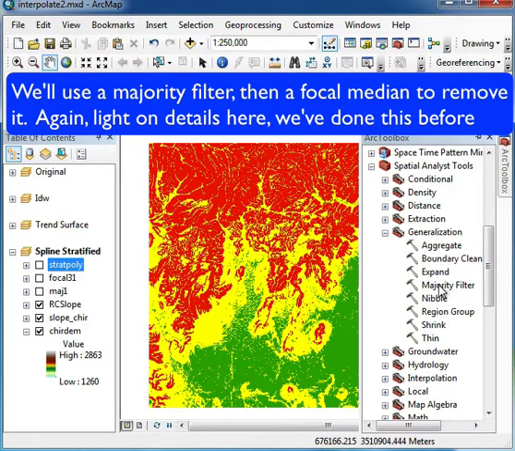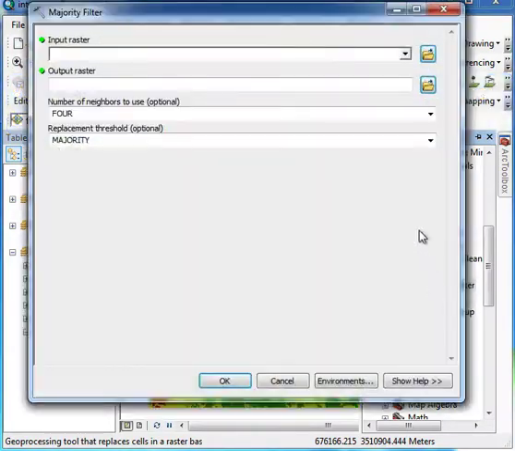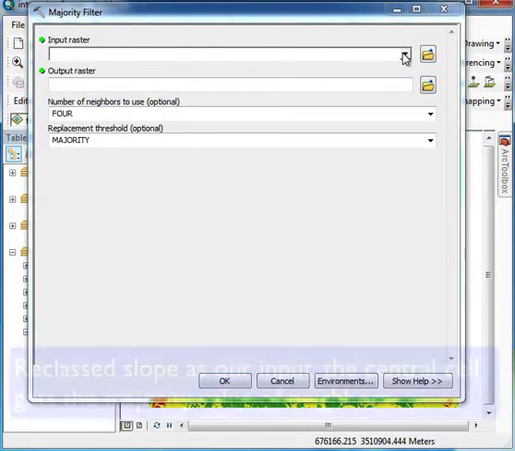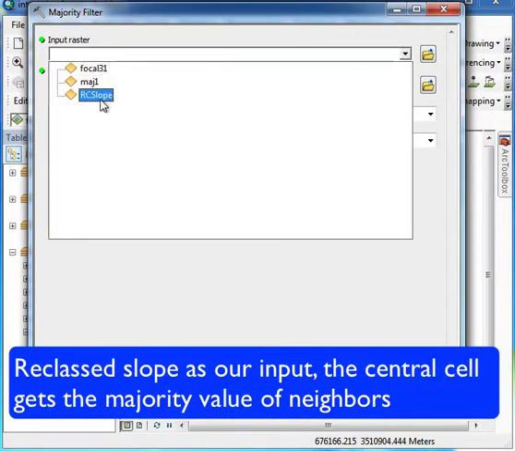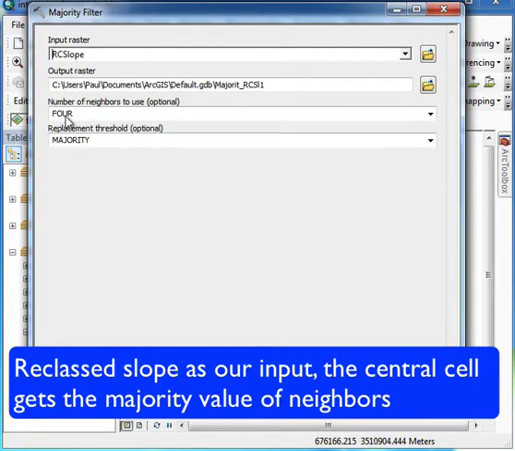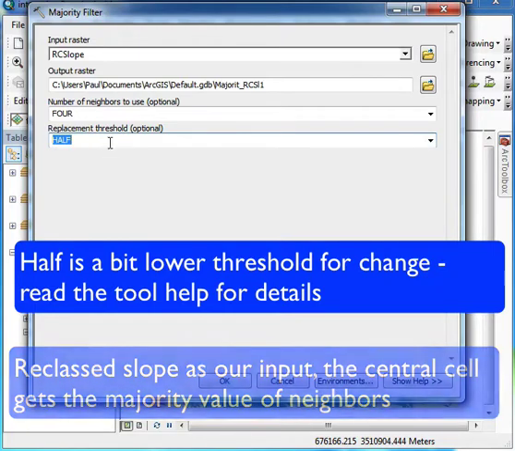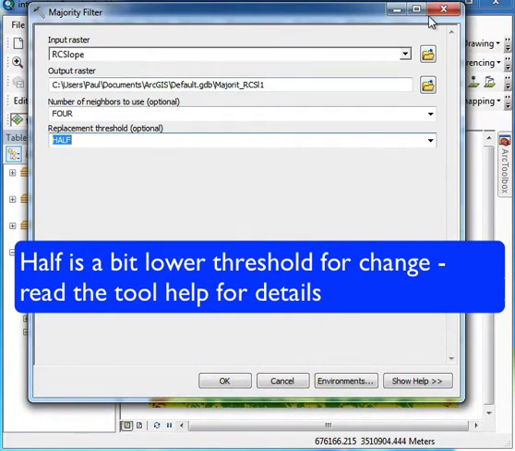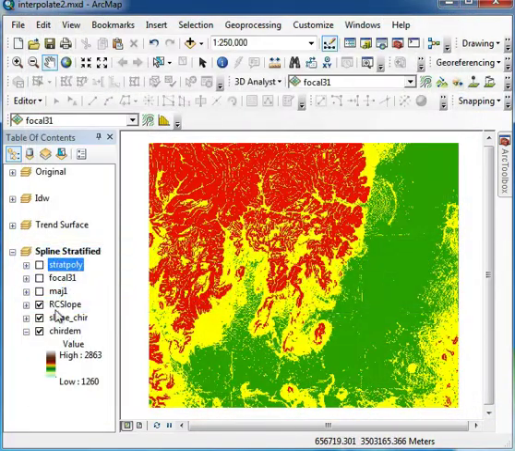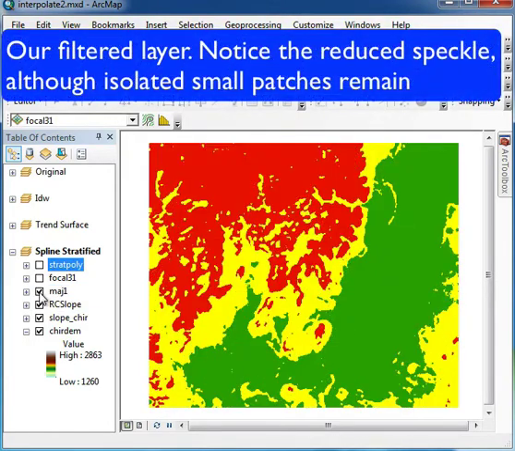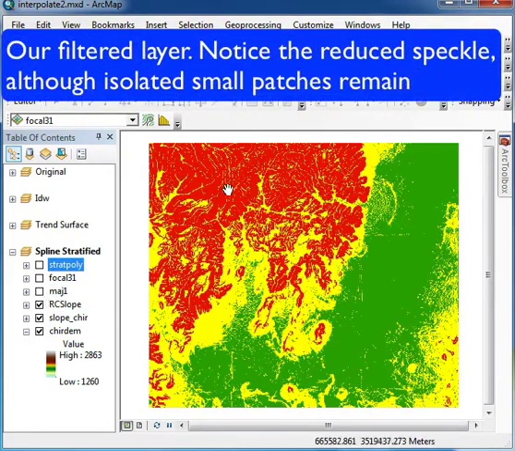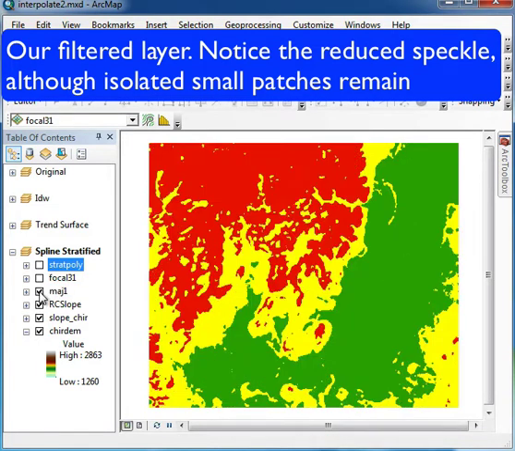So the majority filter, again, we've done filtering. We won't go through the details. We'll use the reclass slope layer as the input, and we'll use the 4 nearest neighbors. Only half of them have to be of a type before it gets reassigned to that type. It's a little bit lower threshold. Now that gives us a filtered layer, and it gets rid of a lot of the speckle from the old RC slope. Here we see the result of the majority filter, which is pretty good.